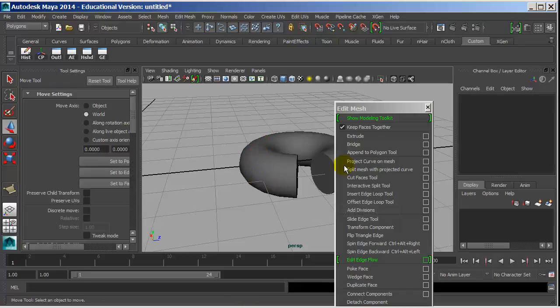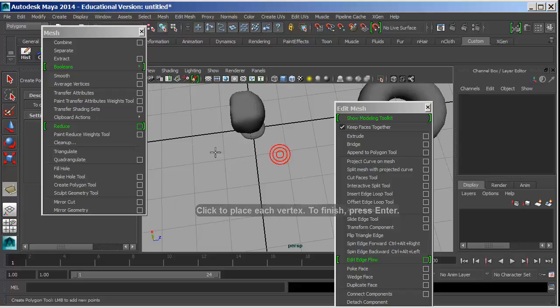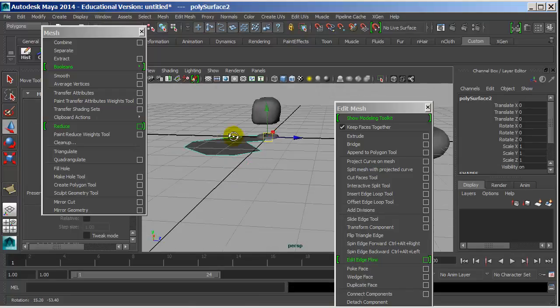Oh, I'm sorry. That's the wrong one. I was thinking of a different one. The create polygon tool I've used several times. This one you can literally just kind of draw, hit enter, there's my polygon shape.